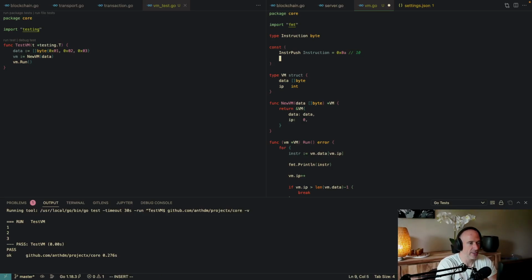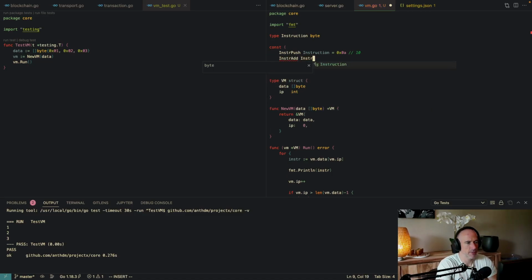All right. Push. Then the next thing we need is instruction add. An instruction. And it's going to be 0x0B. It's going to be 11.